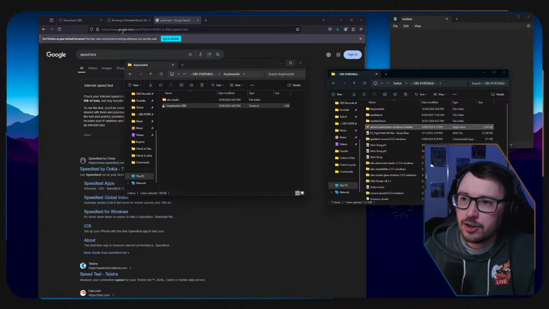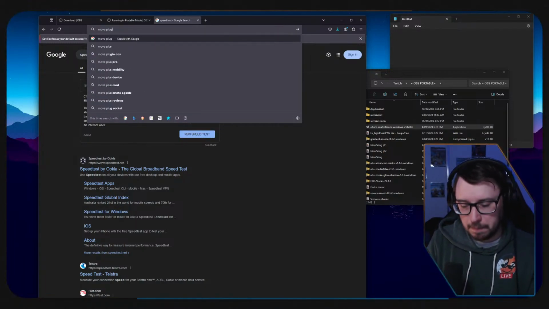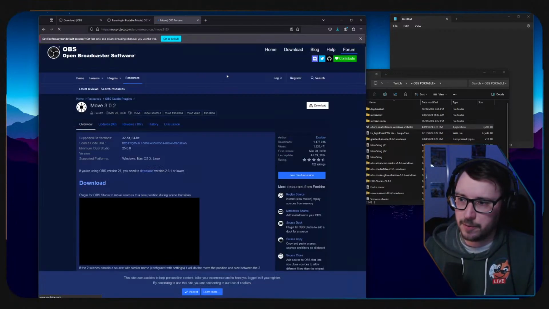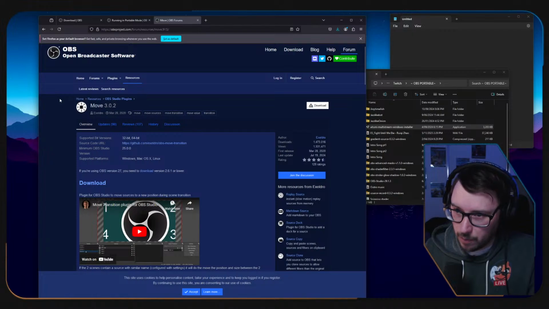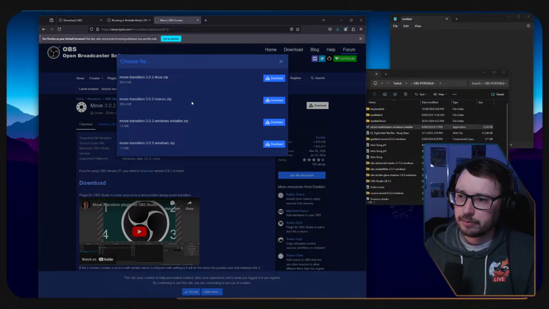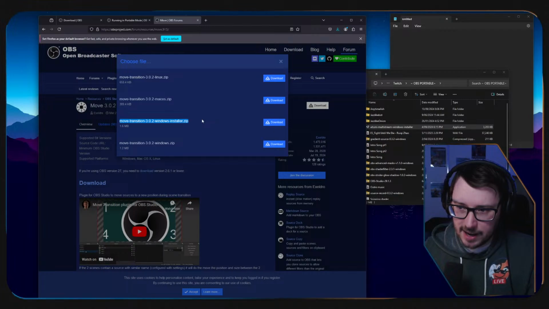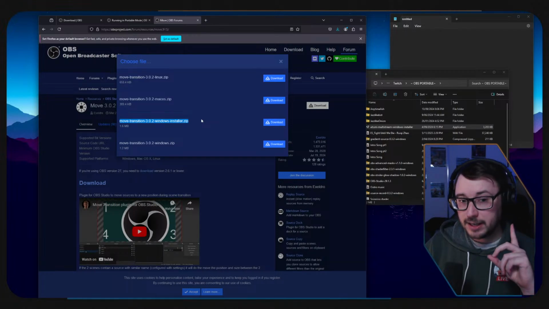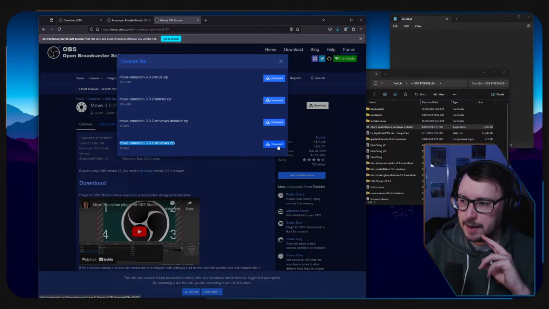Now, normally when you go for a plugin, let's say we want the Move plugin, we go to the OBS forum. We click on download, which, by the way, Move plugin, 10 out of 10. As you can see, we've got the Move Transition Windows Installer. The problem with this, because we have installed our OBS in portable mode, we do not want the installer. We want the zip folder.